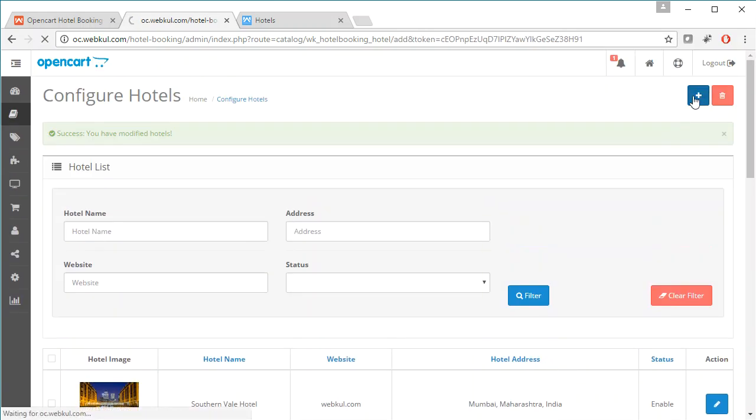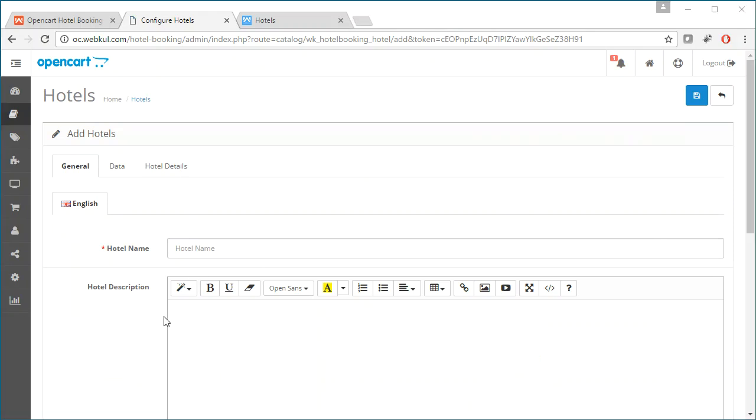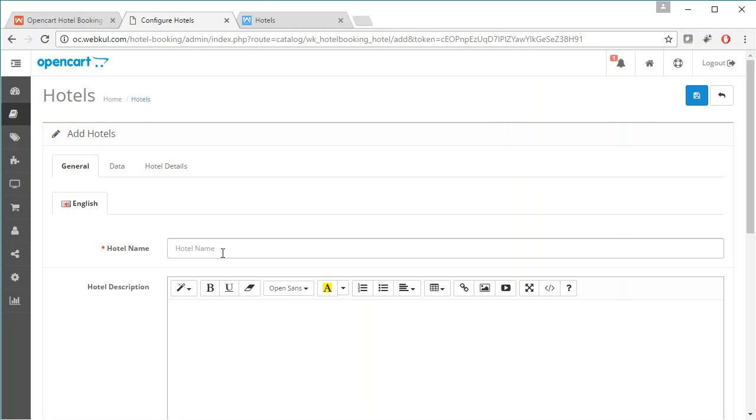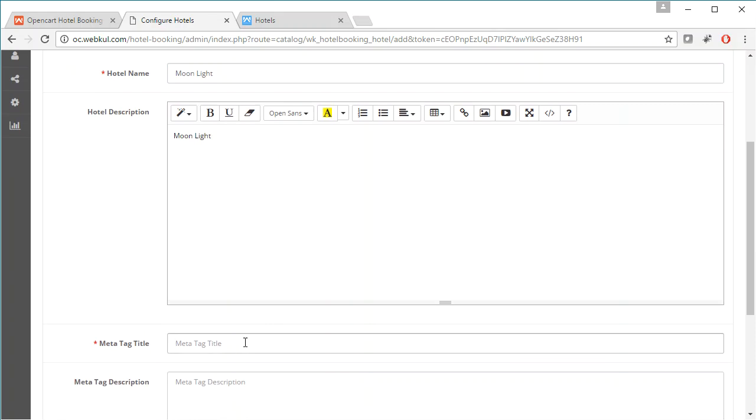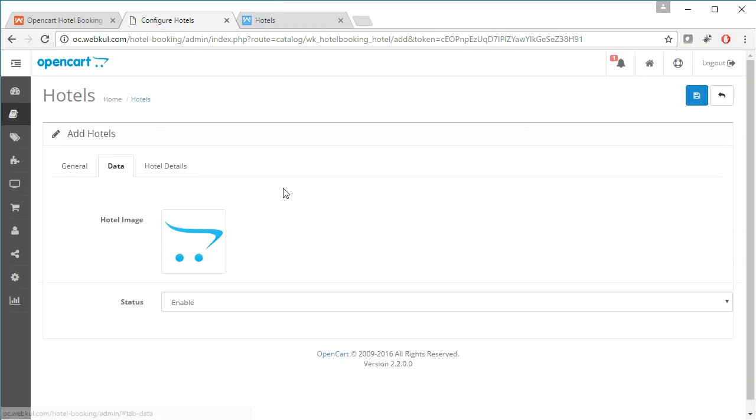And they can also add any new hotel by just clicking on this add button, and then they'll be able to add a new hotel. So now let's just try adding a hotel and see how this will work. Let's say we name this hotel Moonlight, and we have given the description like this, and then we have given the meta tag title. After that we have to provide the hotel image, and then we have to set the status as enable or disable. Now let's just provide the hotel image from here.